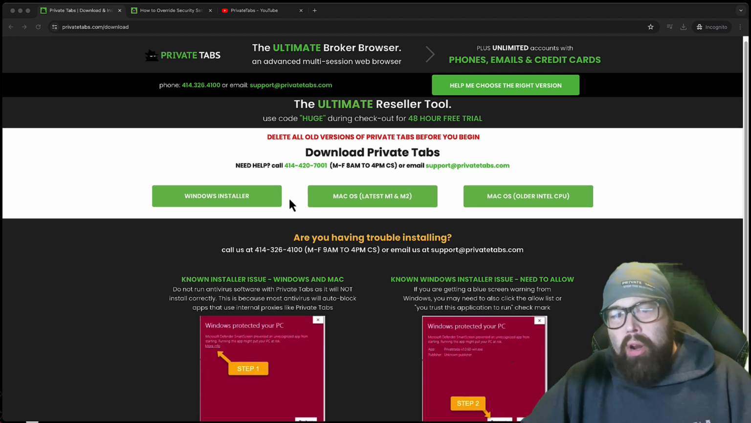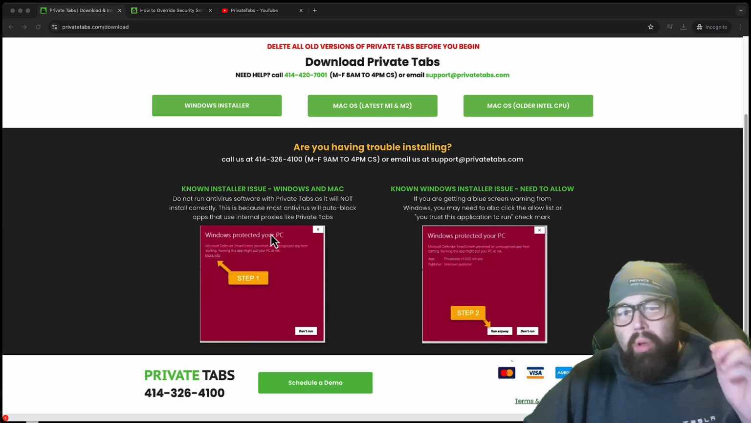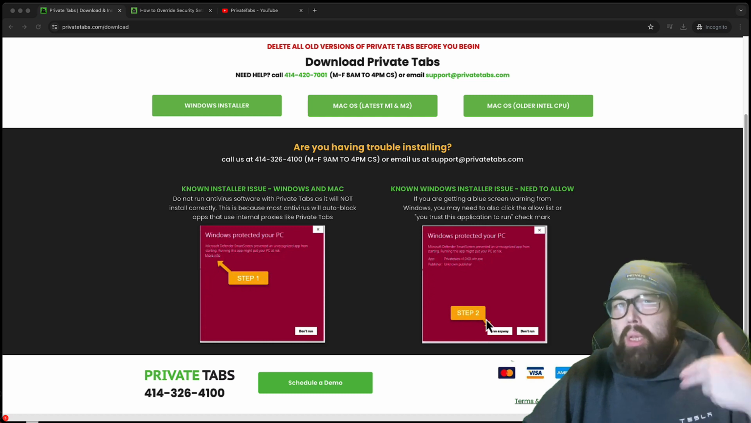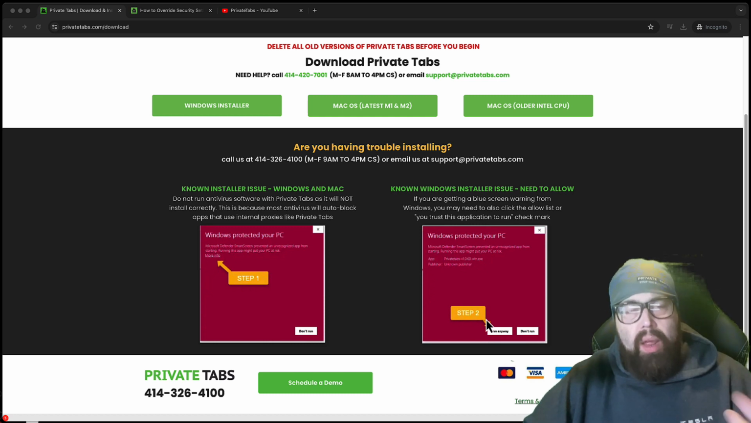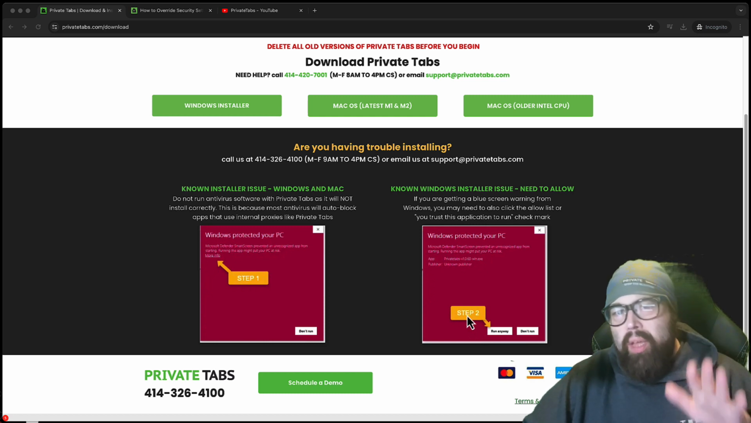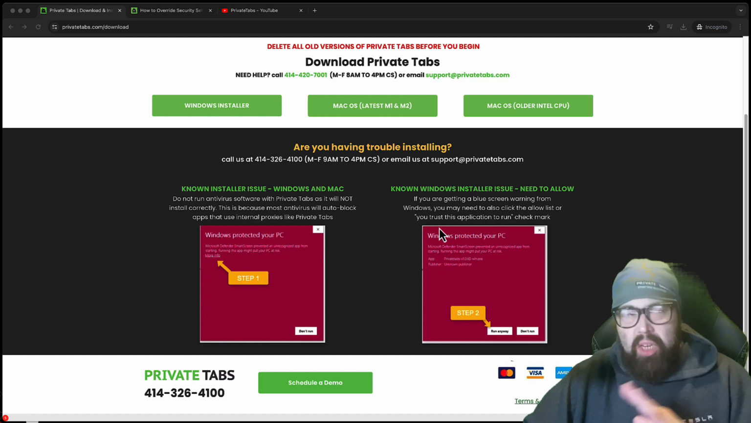If you install it on a Windows PC, you will get prompted with a warning message that looks like this. You'll have to click where it says more info, say run anyway, and then that will go through the installation. You may have seen this with other software products as well. Once you do that and install the initial product, it should be fine after that, all right?